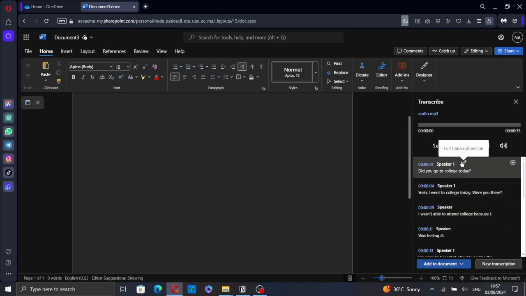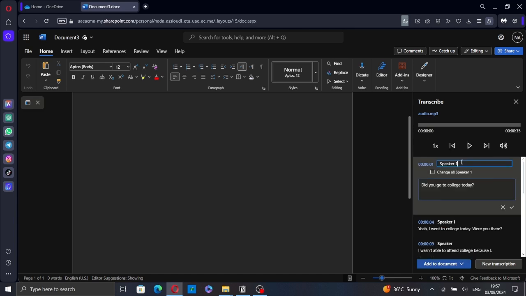You can click on the pen icon to edit the transcript section. You can change the speaker's name. So let's change it to student 1, for example. And you can check this box if you want to change all speaker 1 to student 1. And you can also change the text. Then click on this icon to confirm.